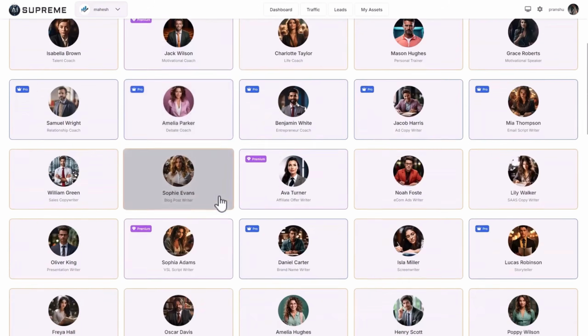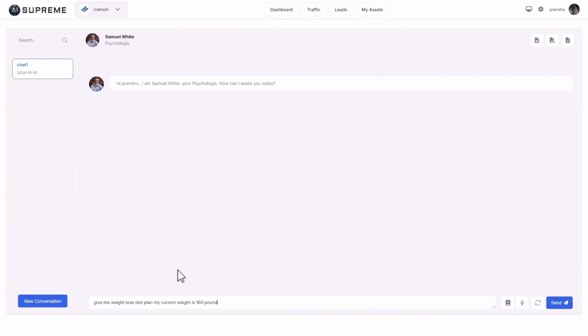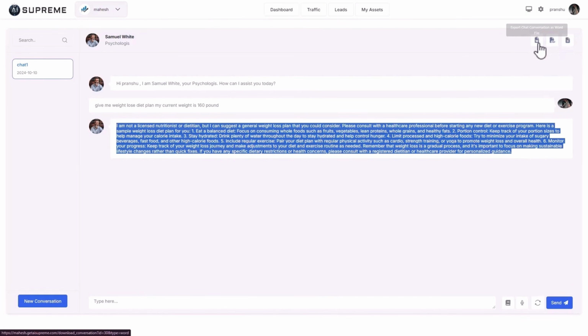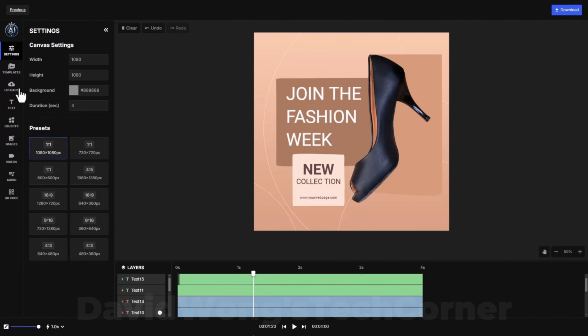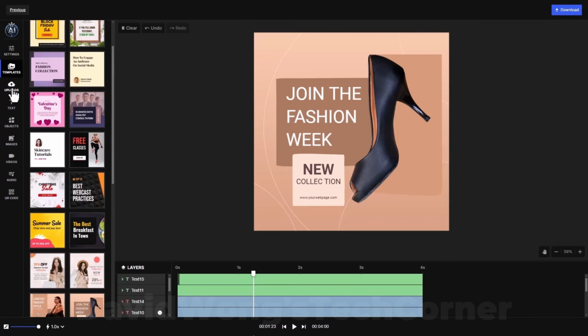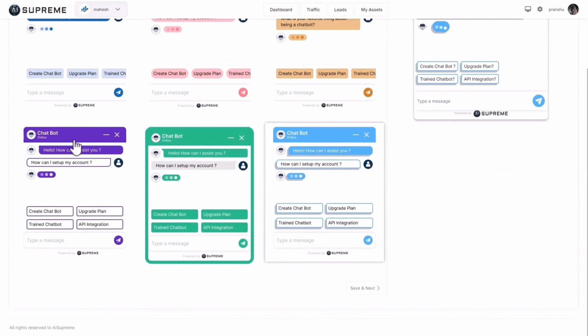And my personal favorite, AI agents. Imagine having a team of professionals, writers, designers, coders, marketers, available 24/7, ready to complete any task you throw at them. That's exactly what AI Agents does. You can even create chatbots to engage with your audience automatically.